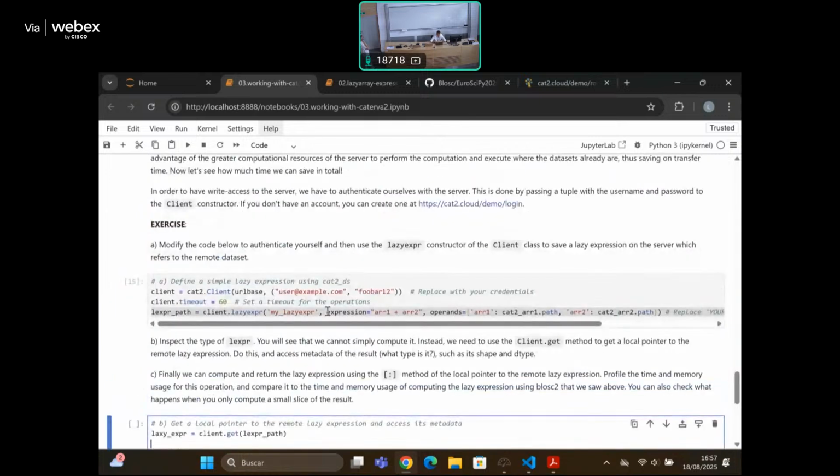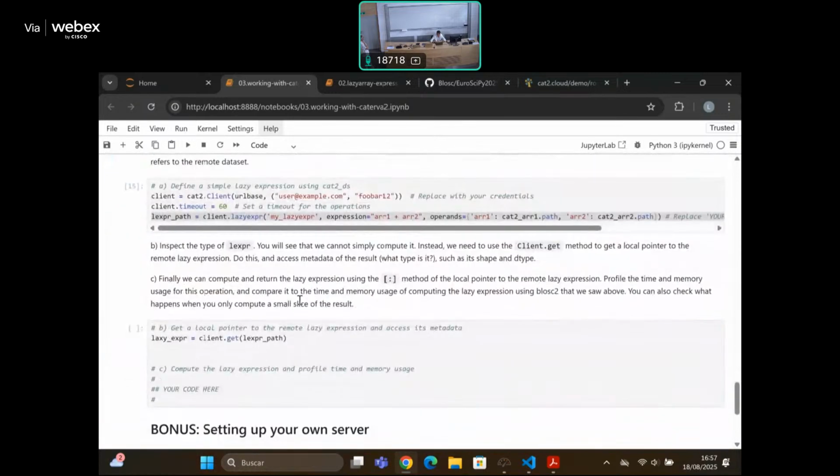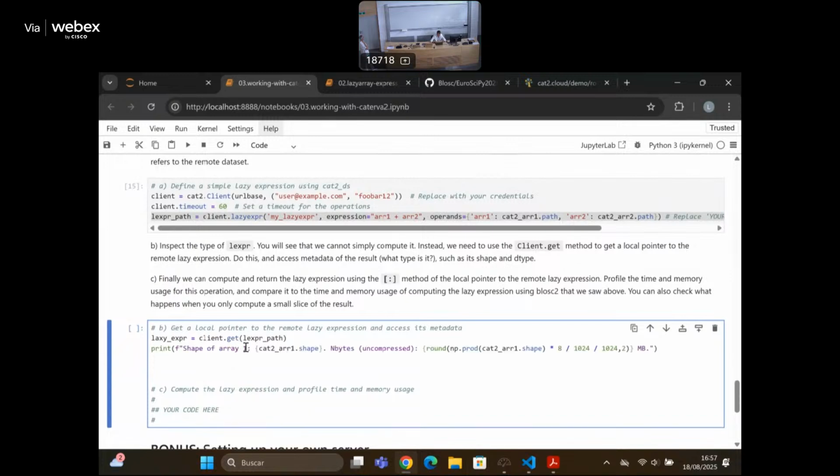And then I can access metadata about the result, for example, the shape, like this.